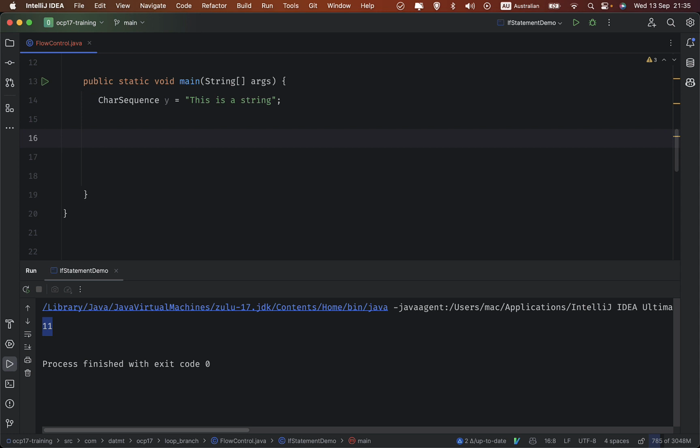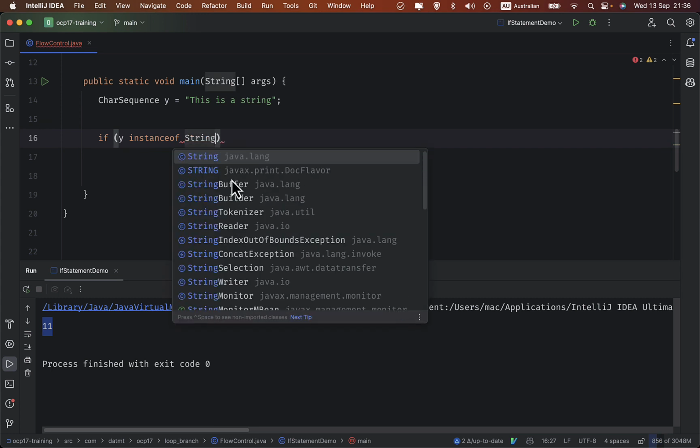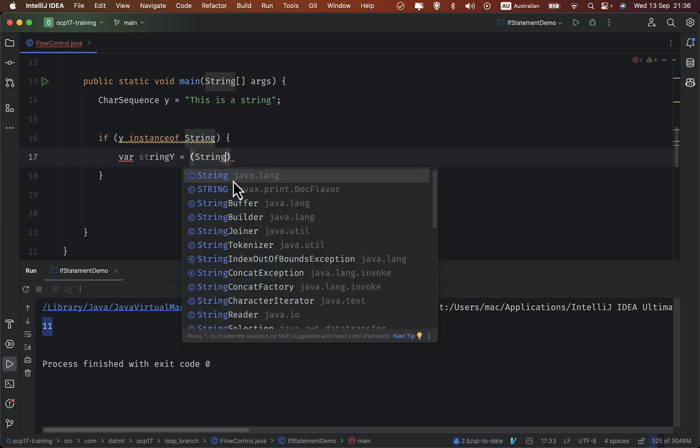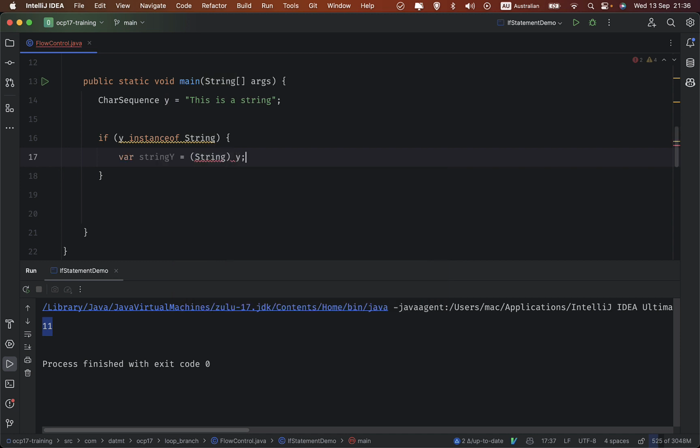So your business logic may require a check like this: if x instanceof String, then we need to cast it to String y. But there's a structure called pattern matching that helps you not have to do this cast.